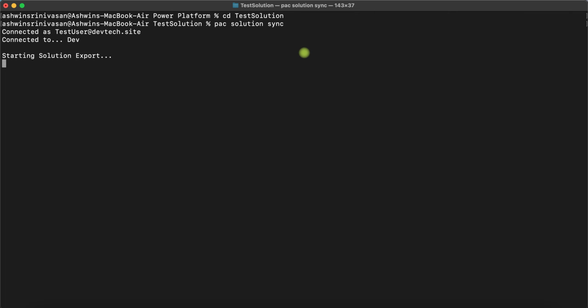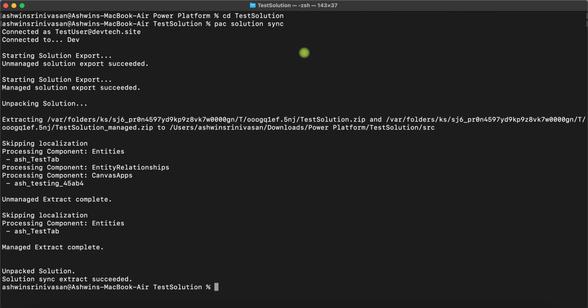Okay, so I've not done any changes right now, but you can see, this is how it would basically try to get all the changes and export it to your local system. And then you can again run your git command. You can check in with the git code, and then you can set up your, yeah, so you can see it has exported everything, unpacked the solution. The sync went in successfully.